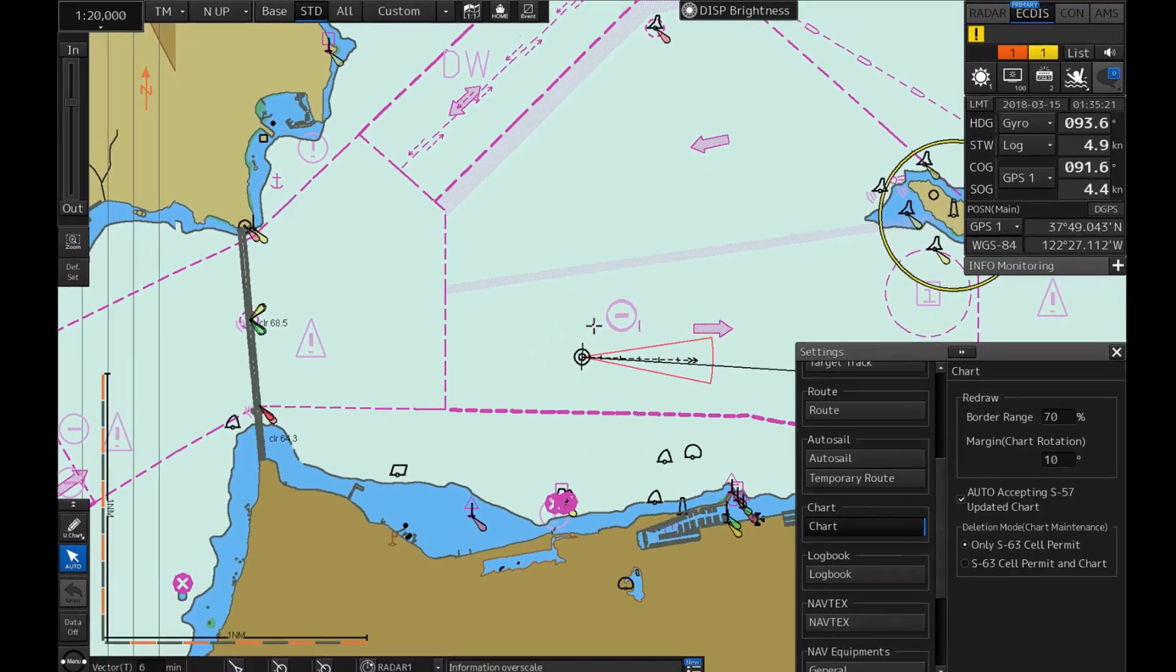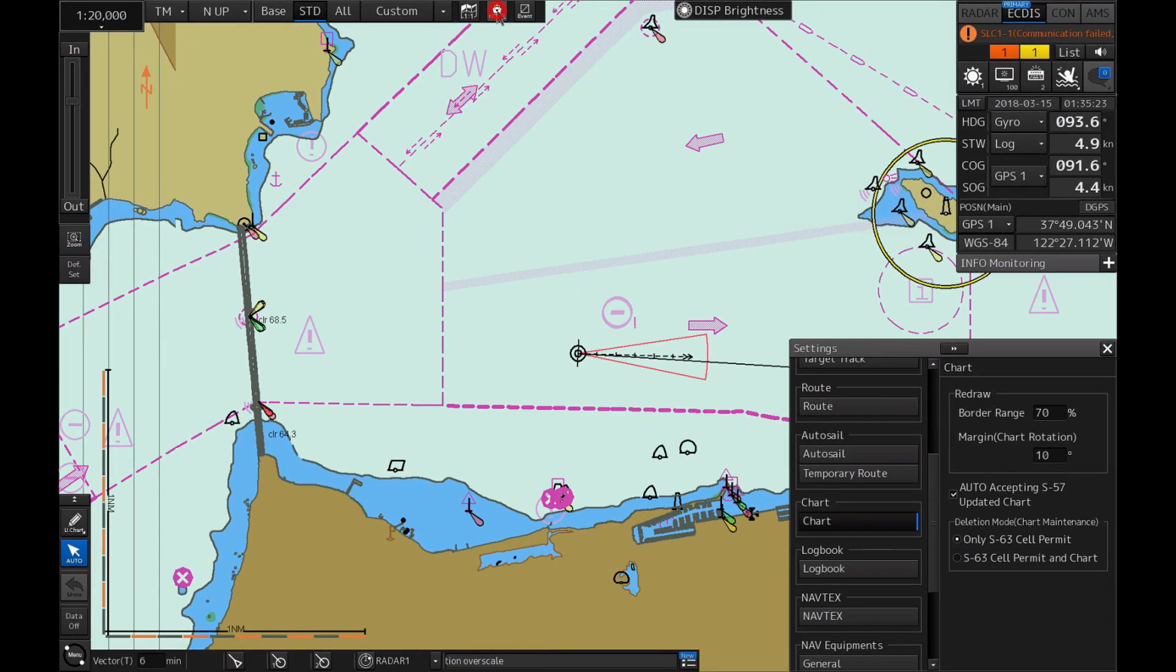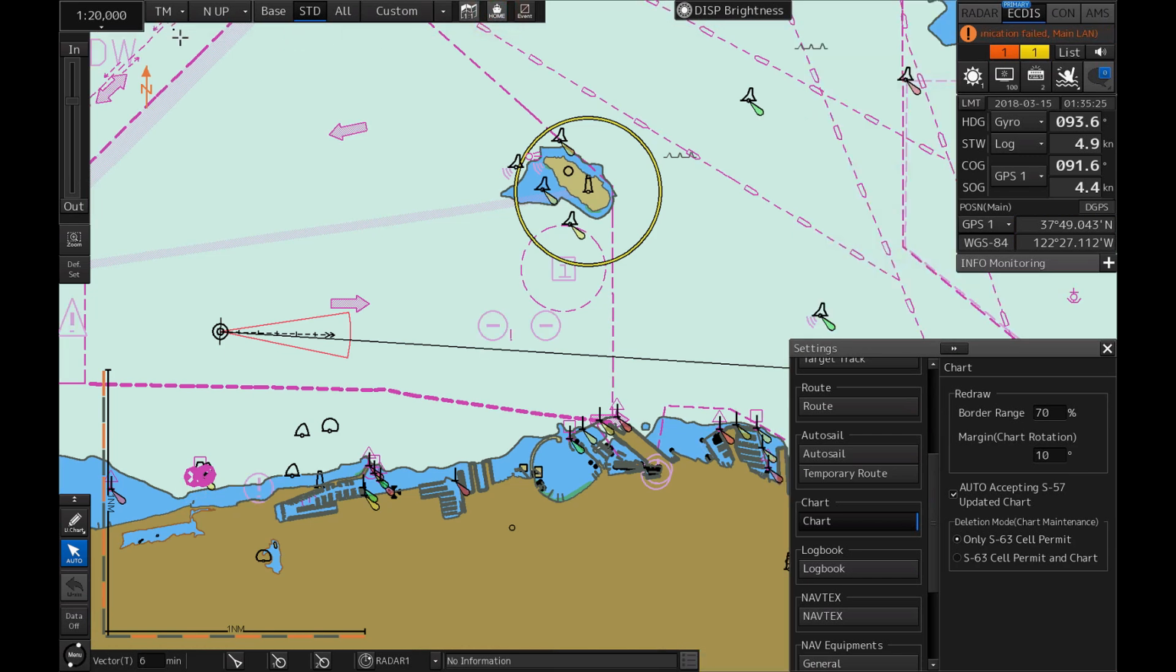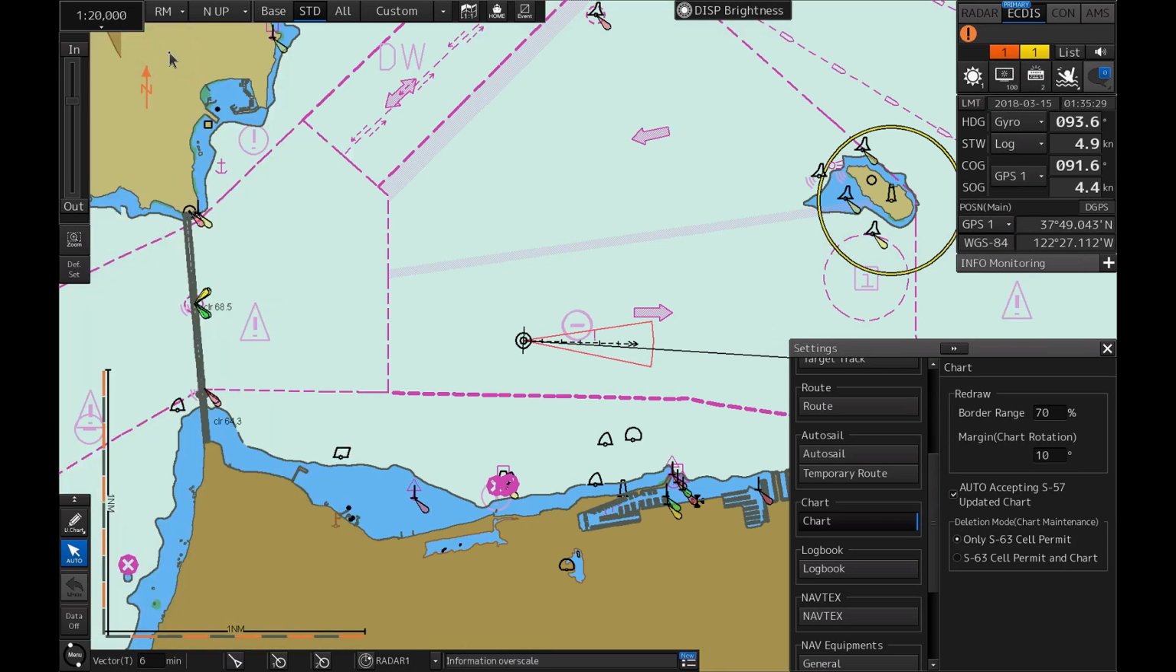While in true motion, the ship position is dependent on the border range setting. While in relative motion, the ship will be recentered. The Home button can always be used to bring the chart area to the own ship position, while in free mode.